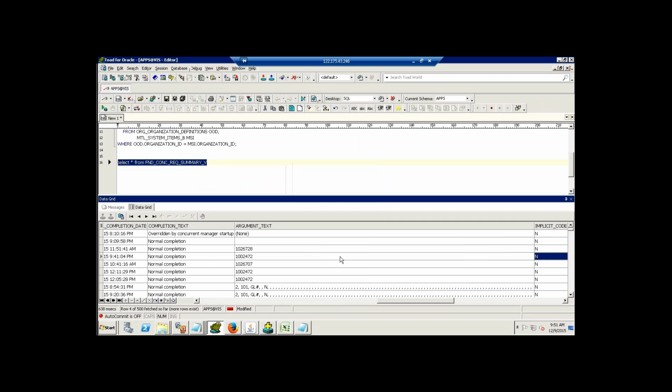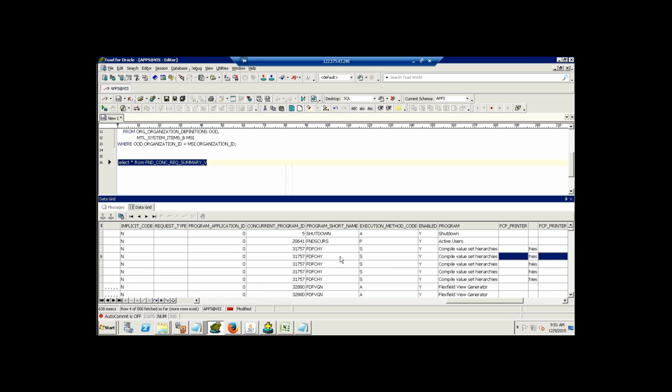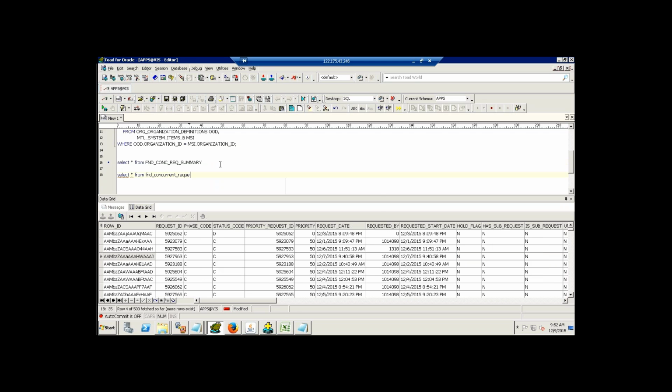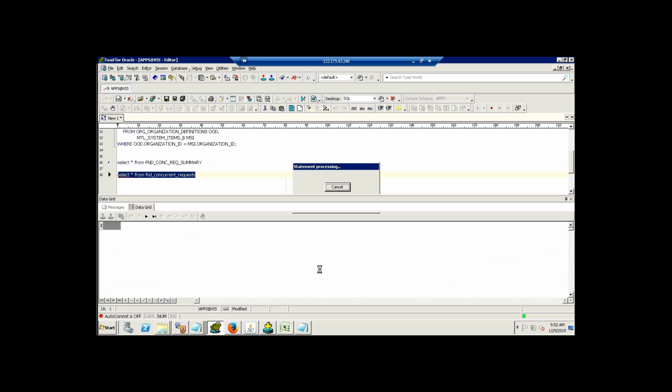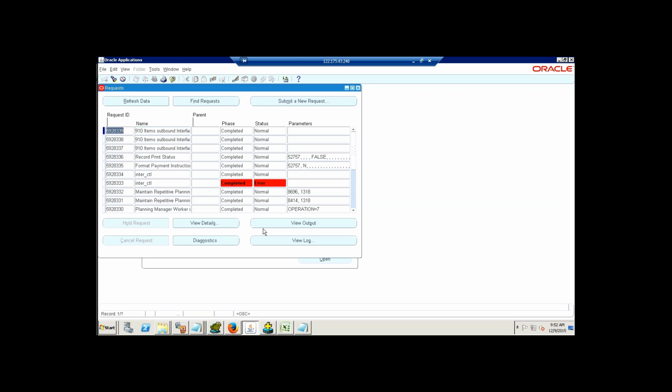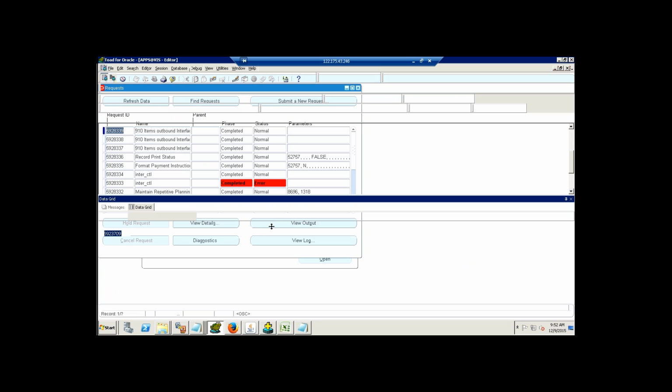Okay, so this is fine. There will be another table that is FND_CONCURRENT_REQUESTS. So you can refer to the request ID. The request ID is, for example, 52839. You can give the request ID equal to this.